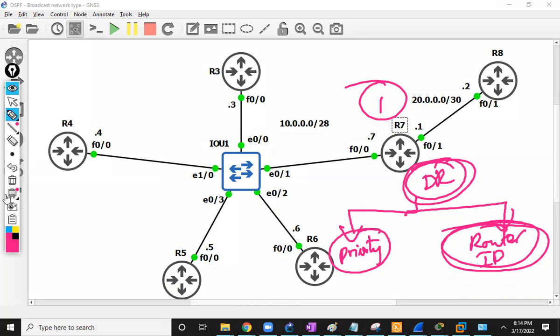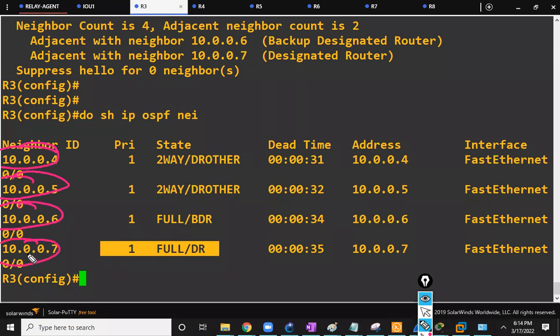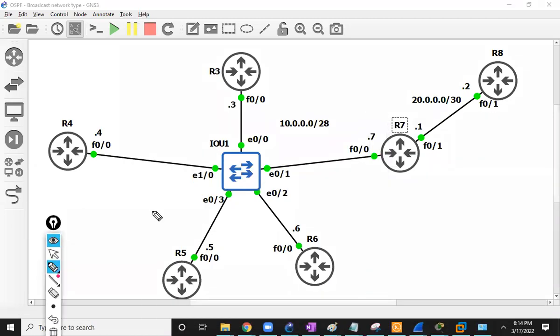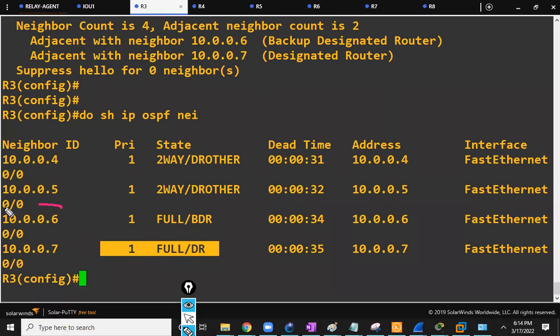Okay, so you can see the neighbor ID here. Say this is the router ID, the neighbor ID. It's a 32-bit value written in IPv4 format. Now how will you select the router ID? Let me tell you the router ID for R6. So for R6, the router ID is 10.0.0.6. It's the interface IP. Now for R5 it is the interface IP. For everyone it is the interface IP.